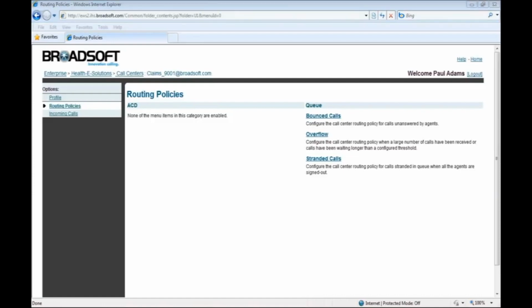That wraps up the 4-step process for configuring a standard call center. It's important to test your call flow prior to go live to ensure a smooth transition upon installation.